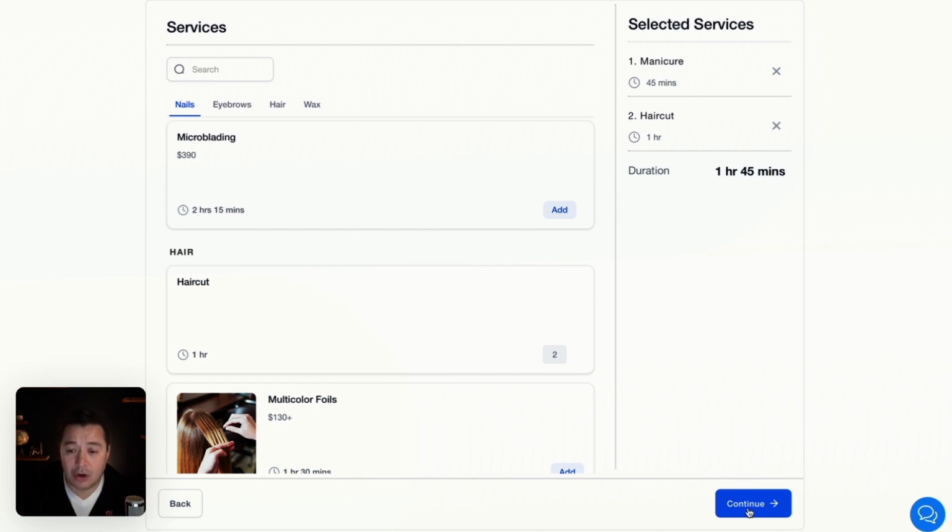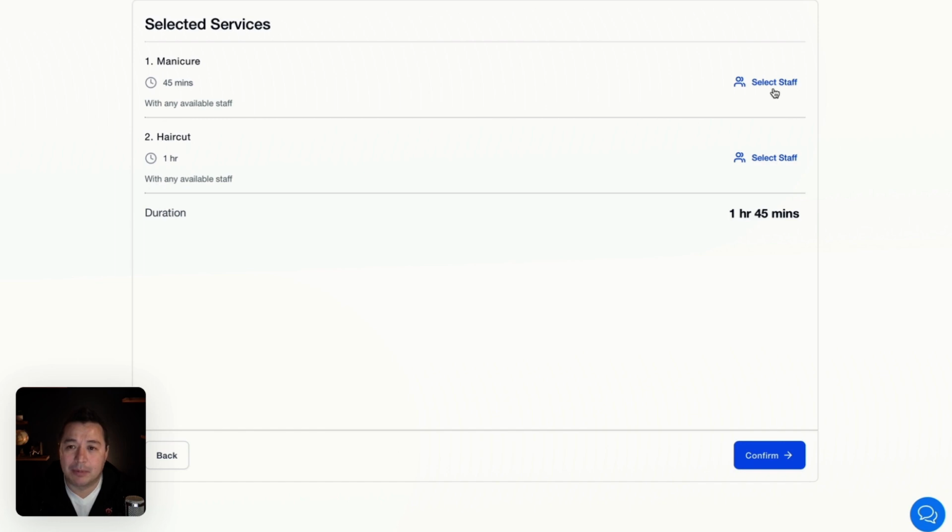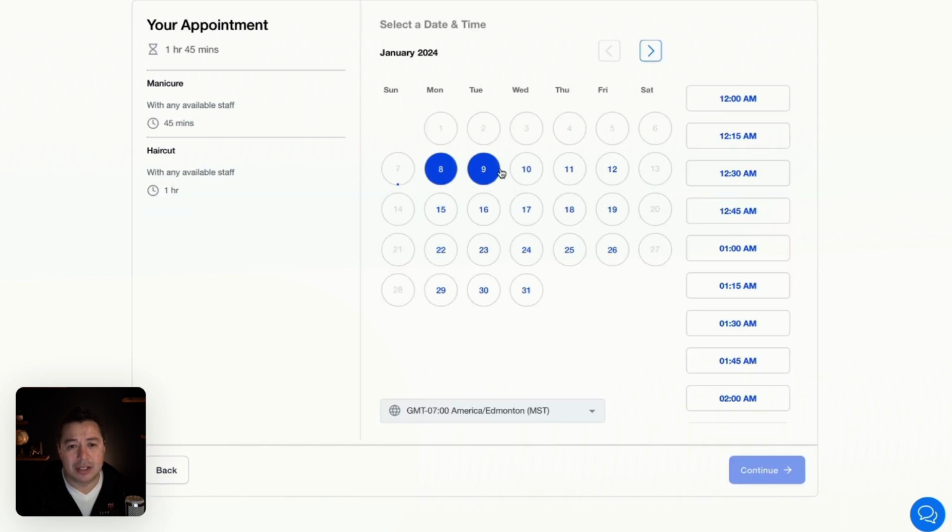You could also allow people to select a particular staff member that they want to work with, and then again the calendar just looks for the availability. You could connect rooms and equipment to each of those services, and it will look for the availability of all those things together to be able to provide your client with that particular service that they want, all in one spot, directly online without having to talk to you.